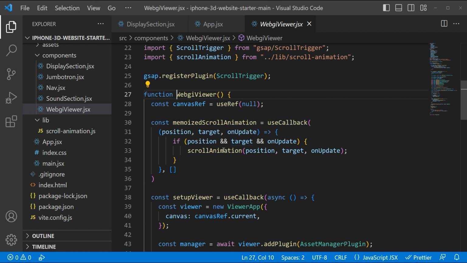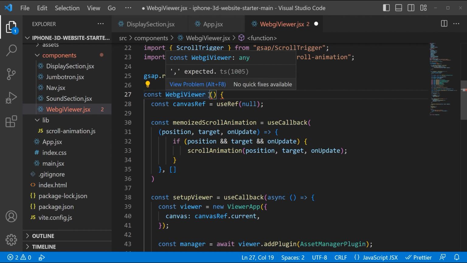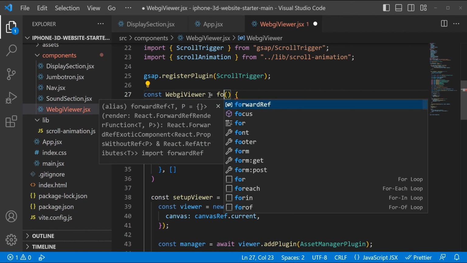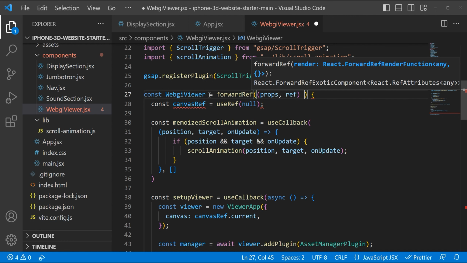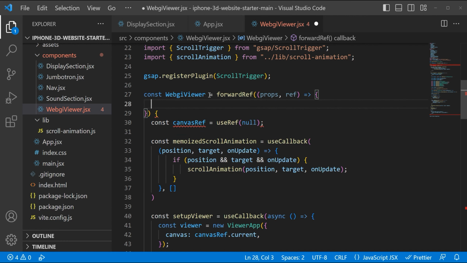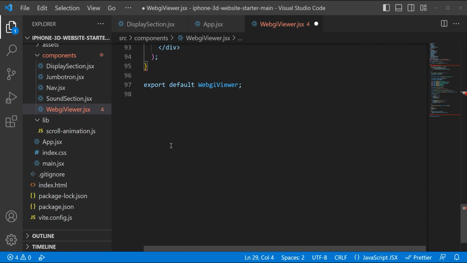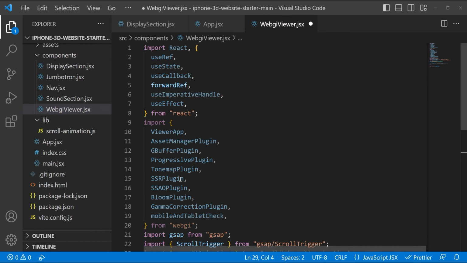In order to reference a function from this component, we need to use the forwardRef hook. So let's rename this function to use this hook. So instead of the function, let's write const WebGiViewer, and we're going to use forwardRef. And forwardRef takes two arguments. The first one is the properties, and the second one is the reference. And we just need to wrap our component with this forwardRef hook. So let's copy the component and let's place it in here.